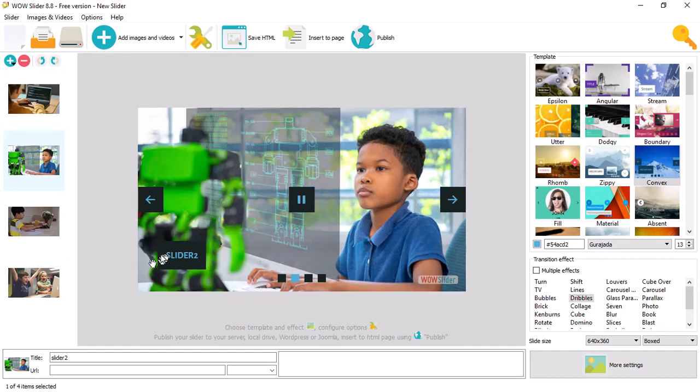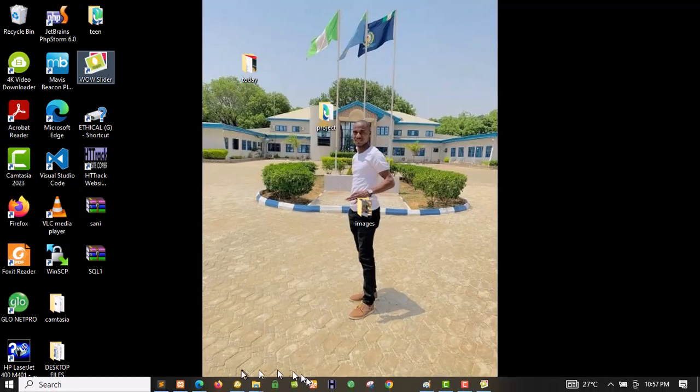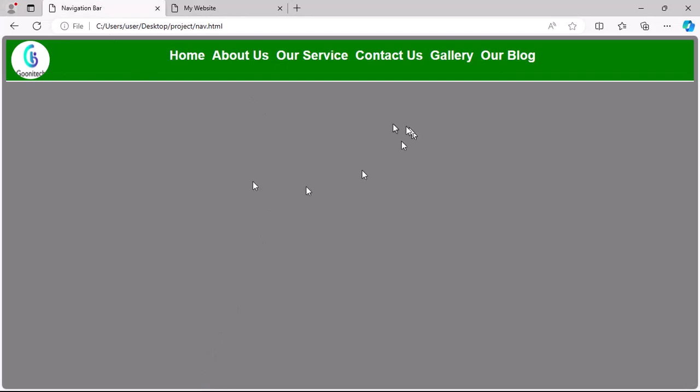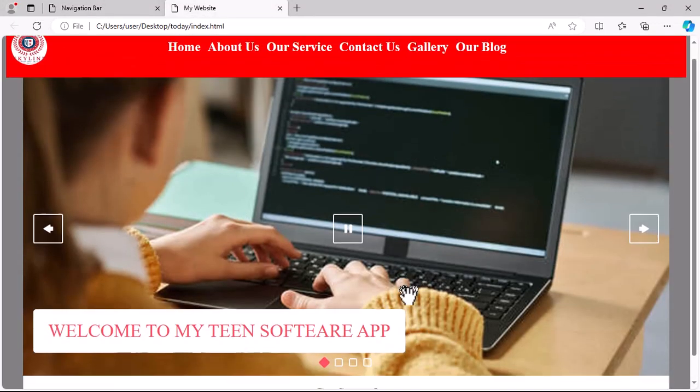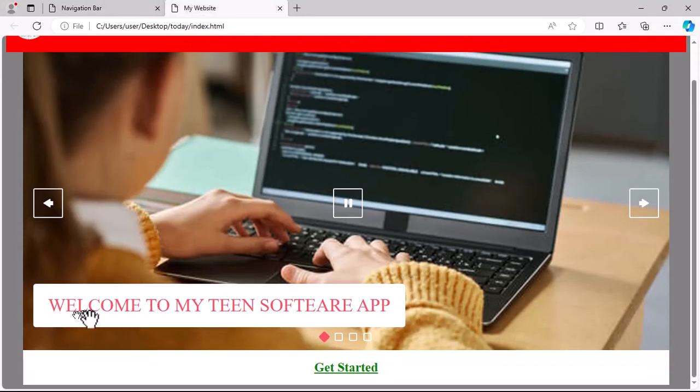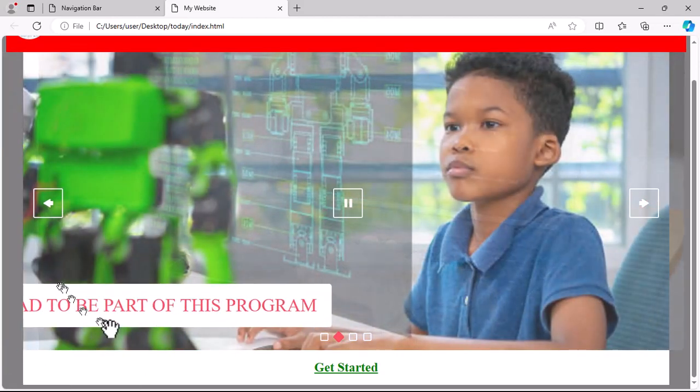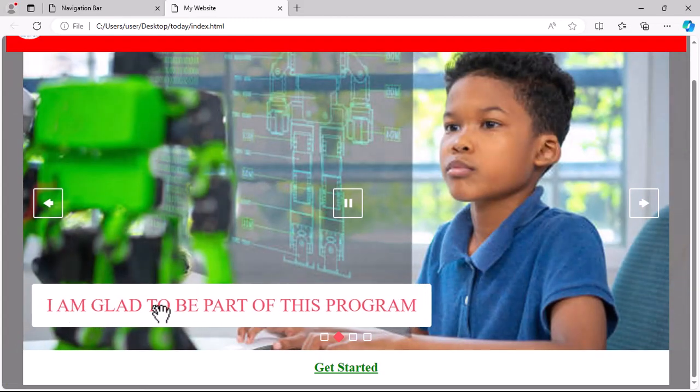All right, first things first. If we go back to our finished product, you can see that the first heading, the first hero text, is what? Welcome to my teen app. All right, so that is the first text. Then if you click on the next, the second one says, I am glad to be part of this program. Then the next one says what?